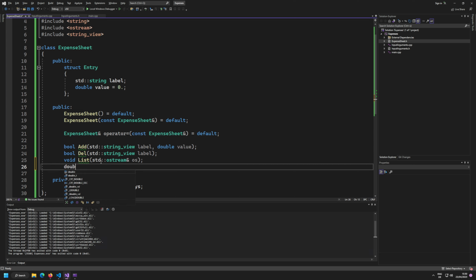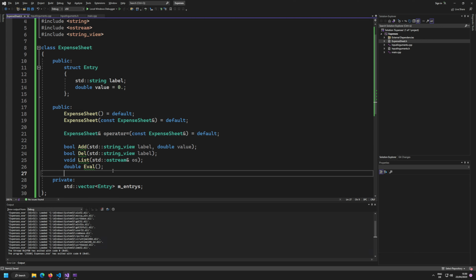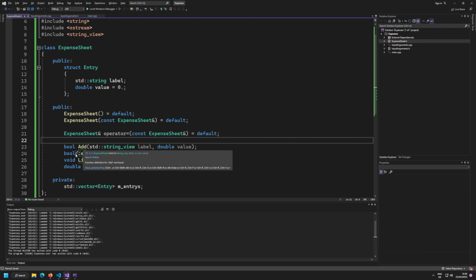Now, evaluating is going to return a double. So eval is also going to be a function. It's going to return a double on the total value of all entries. Now let's actually start implementing that. It's going to be quite simple.